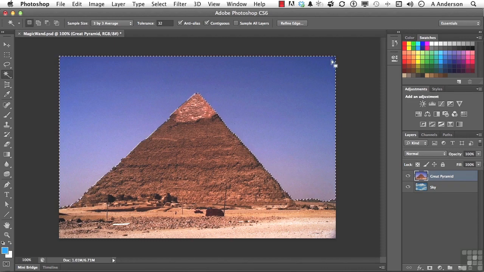Now, if you have the lessons for CS5 and 5.5, we used the same tolerance, but we had all these unselected little sparkles all through the image. And as you can see, essentially we don't have any. It does a better job of interpreting what you want. I do like that. And now we have the selection made, what do we do with it?